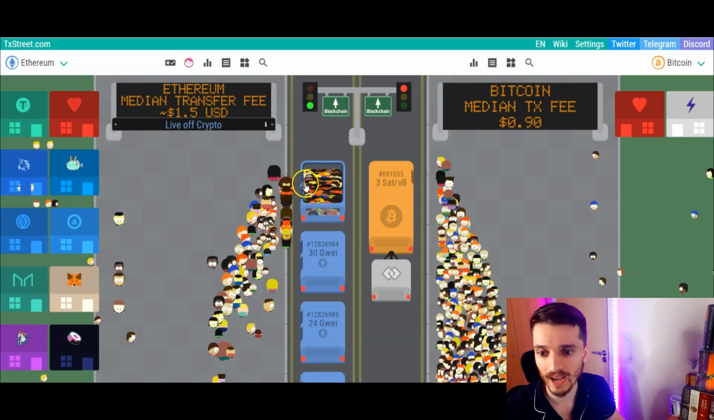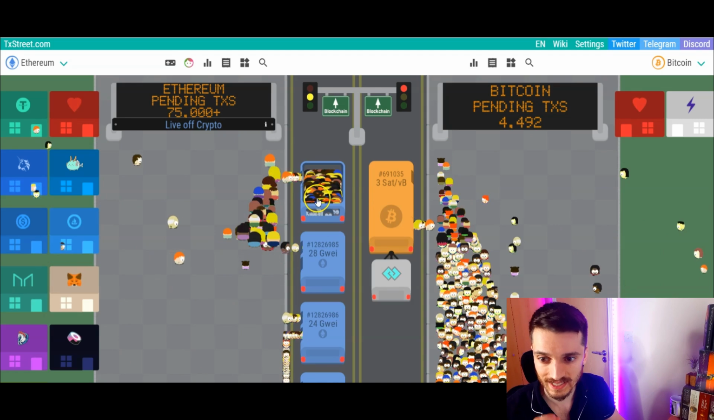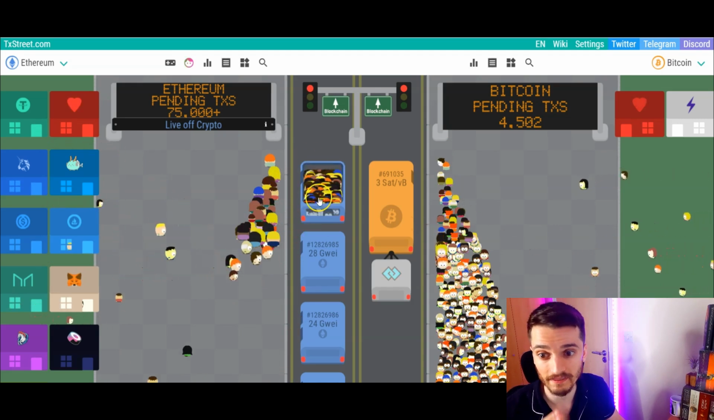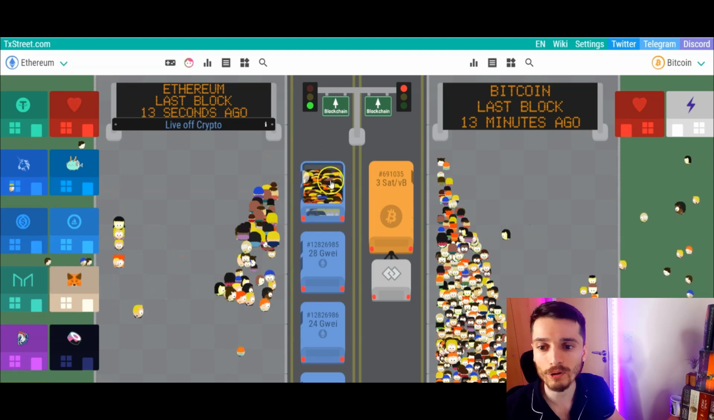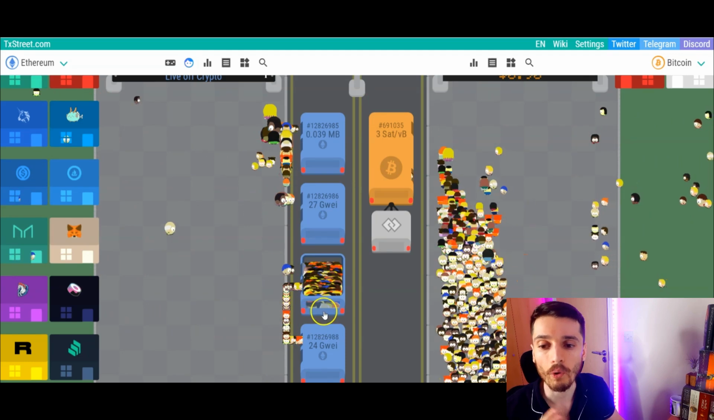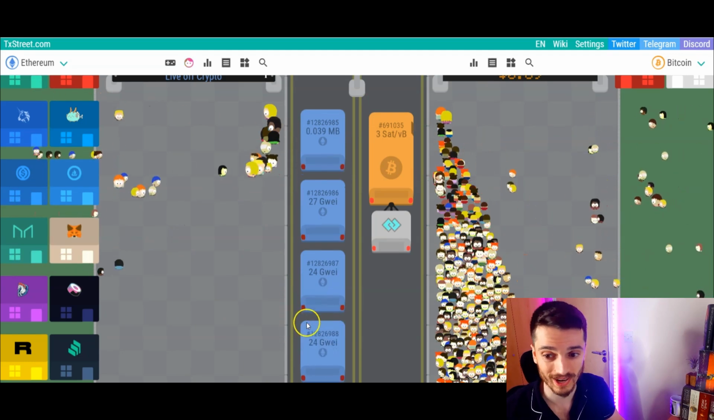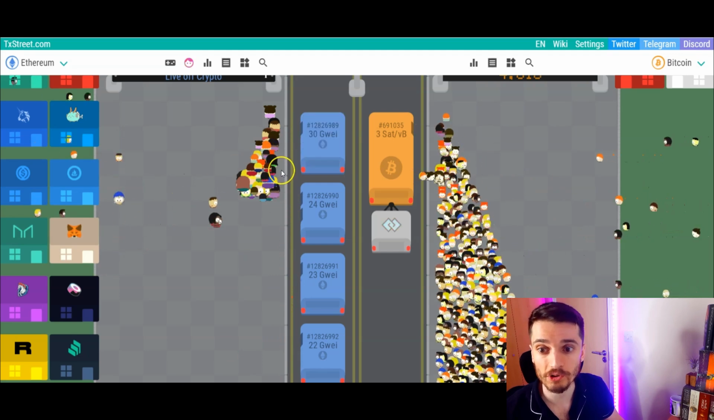As you can see, there are different cars on this train, and the fastest car is the one at the very top, basically the locomotive, let's call it. The locomotive is the fastest car. And then you have all the others. Now, all the others are for slower transactions. So if you want to have a very fast transaction, let me show you right now.